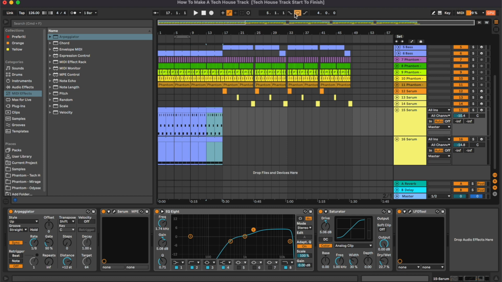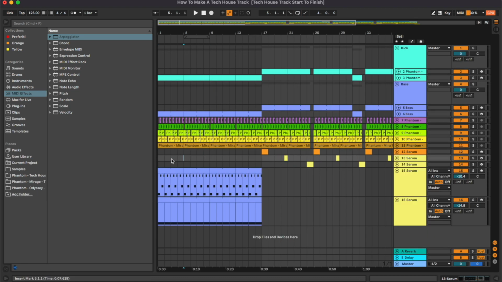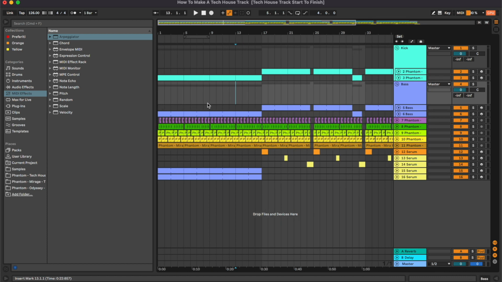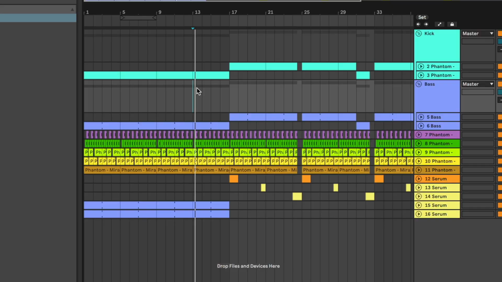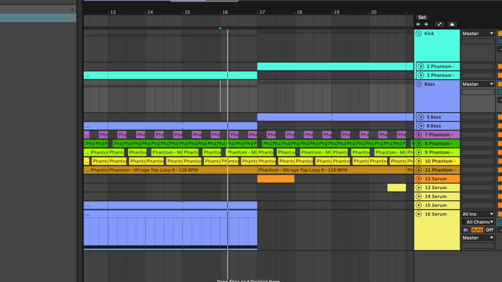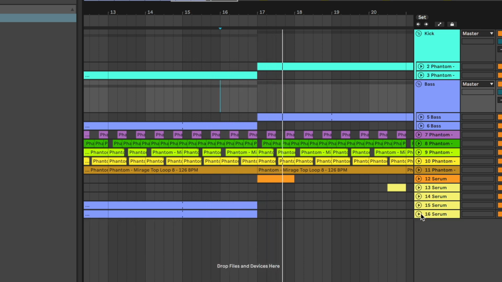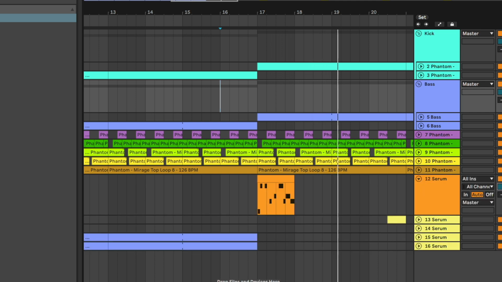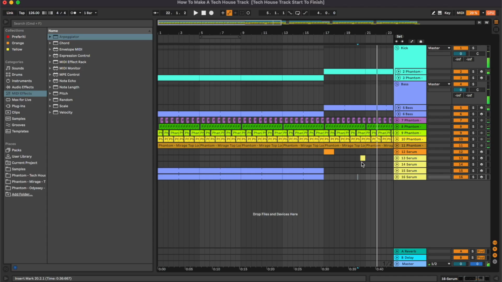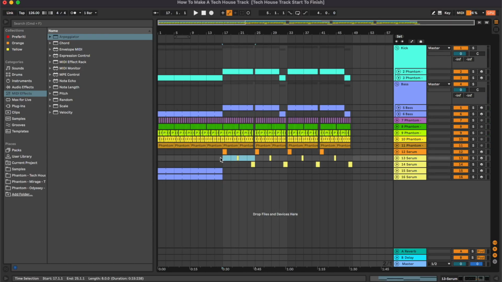So here we have the main elements for the breakdown as well, and we're gonna see a little bit how the transition between breakdown and drop is working, but we will cover this part better in the next video, where we will do the effects and the vocals. So we can probably have this synth also in the breakdown, so it won't create that big of a difference.